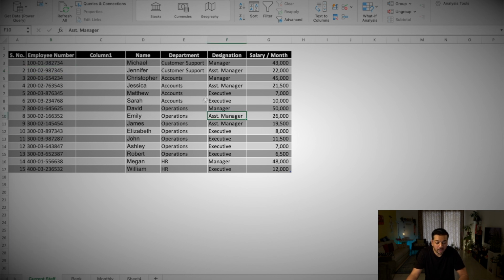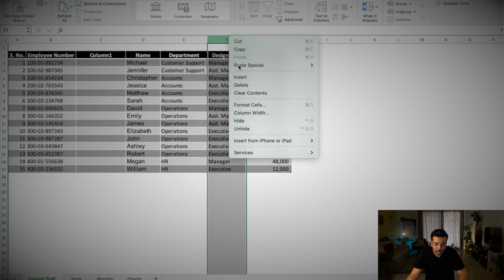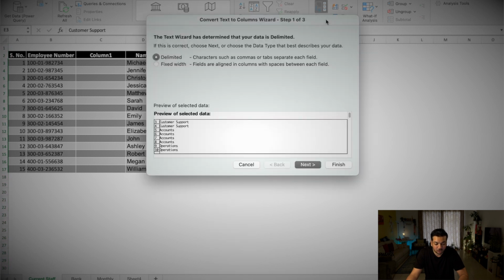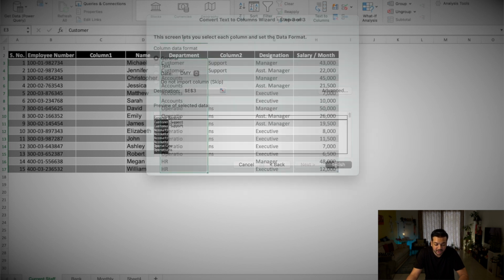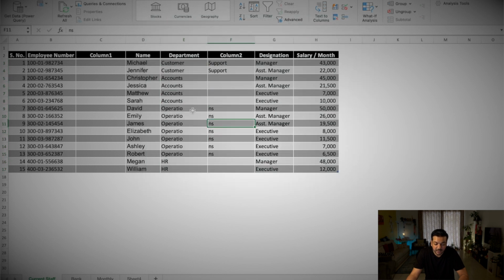Now, just to show you how it wouldn't work if the data wasn't aligned, let's say you want to split the department column and we are going to insert a column right here. Click text to columns, fixed width, next, and we're going to hit customer and click on next, finish. And as you can see, it split operations into two separate columns. This is why this wouldn't work if all of the data is not aligned.